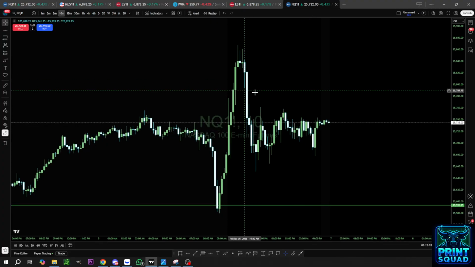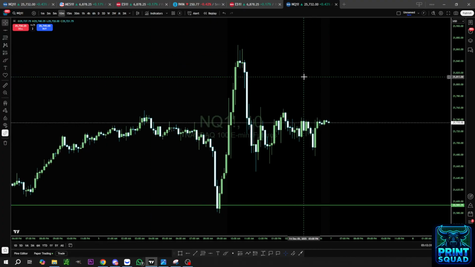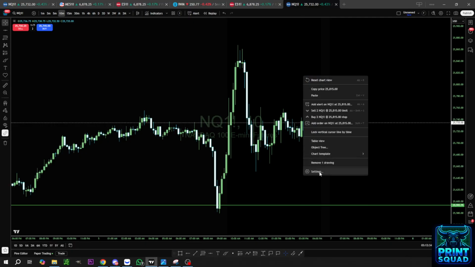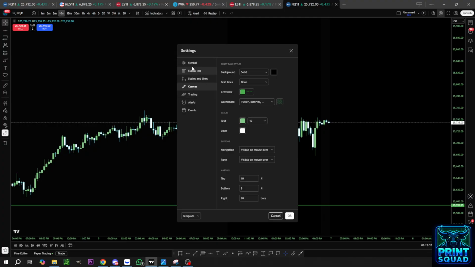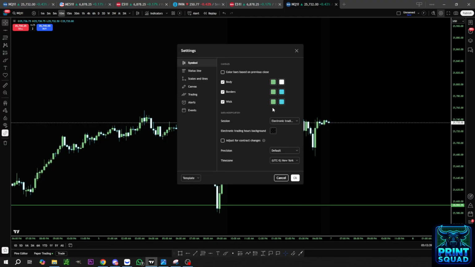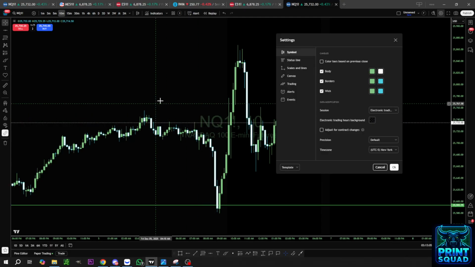If you guys want to change the way that your chart looks from just the basic setup, what you would do is you'll go to settings to change the candlestick colors. My candlestick colors are green for anything bullish, and then I have a white body with blue borders just to go with my brand theme. So the borders and the wicks are going to be blue, but the body is going to be white.